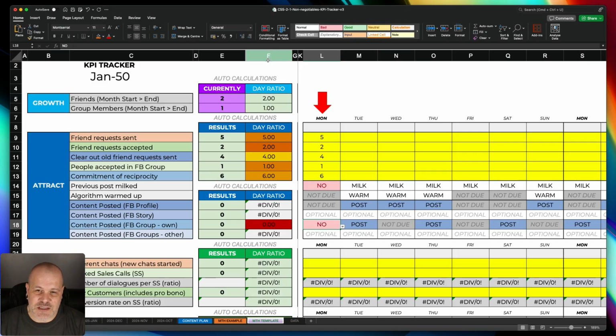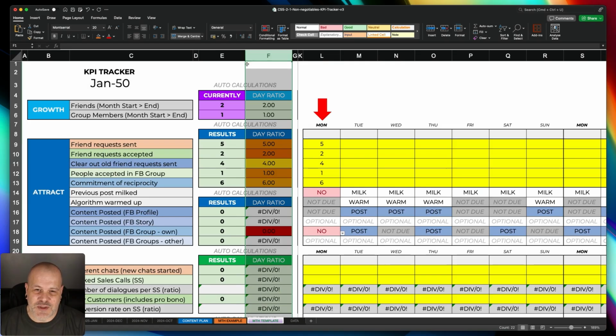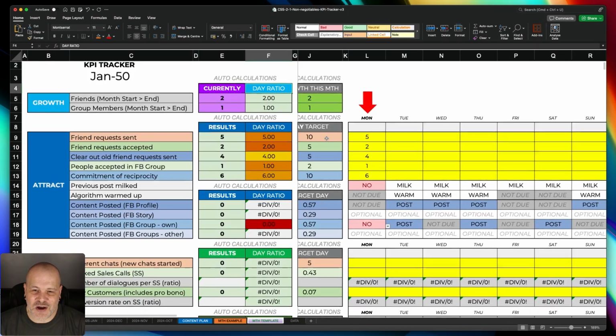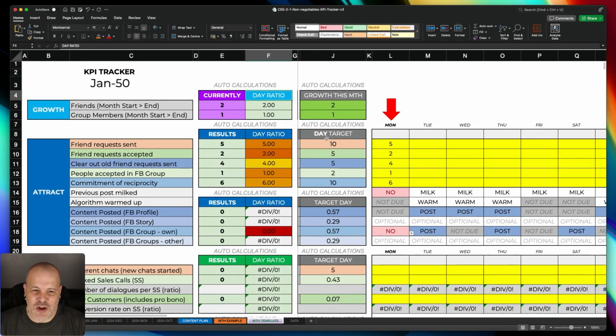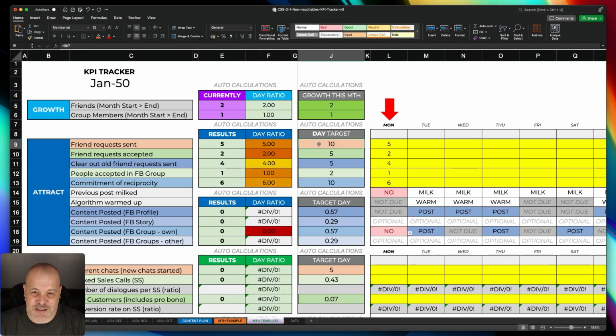And what you'll notice is it starts to colorize this column. So this column's really useful because it's telling us, as per a day ratio of figures that we filled in and the ideal targets. So again, it knows that we should be sending 10 friend requests a day on a posting day. It knows that we should ideally be getting about 50% acceptance. Therefore, we should be clearing out 50% of them. In an ideal world, 1 or 2 people into our Facebook group and going on to 10 friends and reciprocating their posts. So it knows the targets, and based on the figures that we fill in, it's going to colorize them.